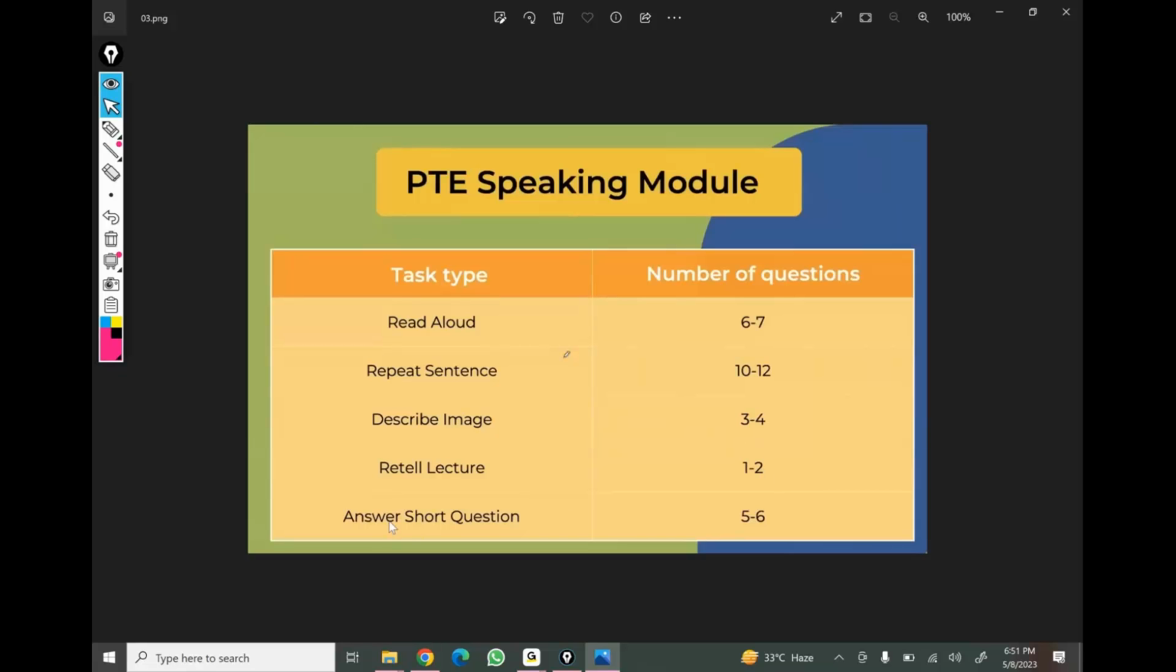And finally, answer short question. They will ask you a question and you will have to answer. It's going to be a short question, very short. Sometimes the answer can be a word or a sentence, and there are 5 to 6 questions. So this is all about PTE speaking module. If you have any questions until this point, please you can ask me.